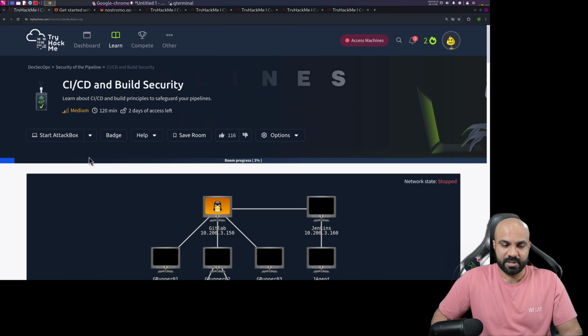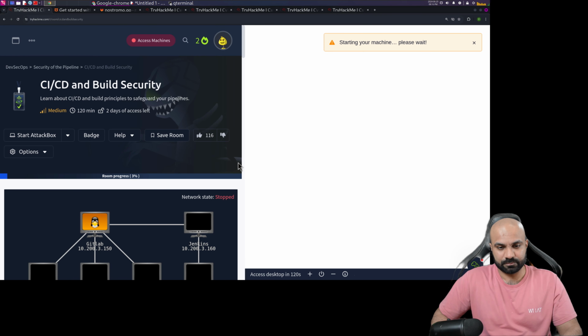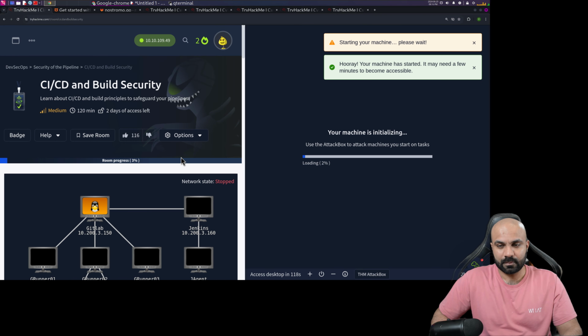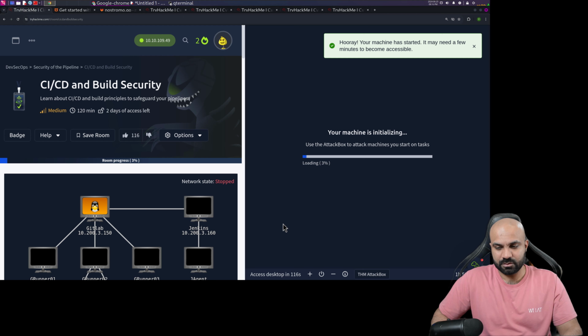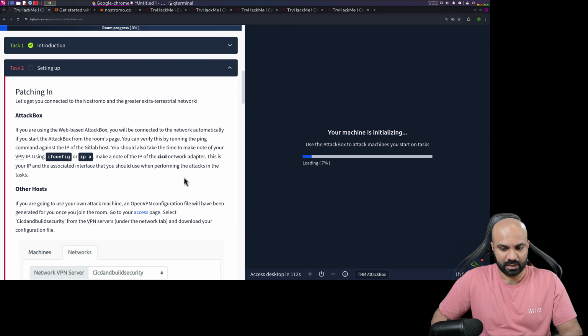So previously we had some problems when we were connecting through our VPN to TryHackMe. So we ended up using attack box. From here, we're gonna continue using the attack box because it will save a lot of our time, right? So let's continue. Let it load, and then I will shift it to the second screen as well.